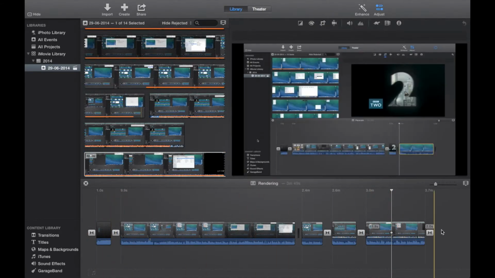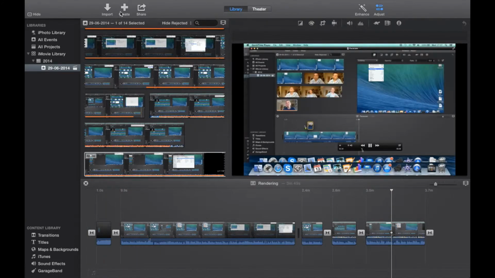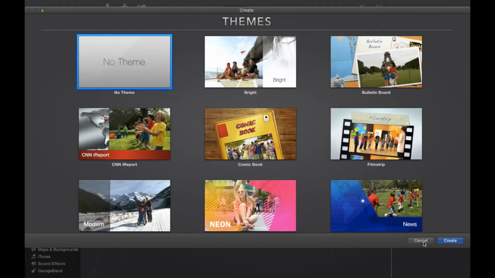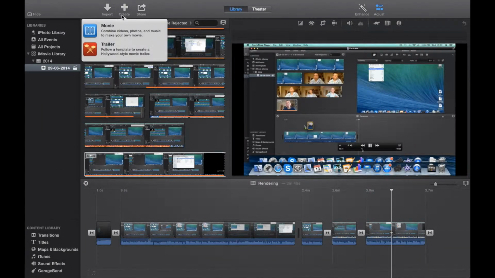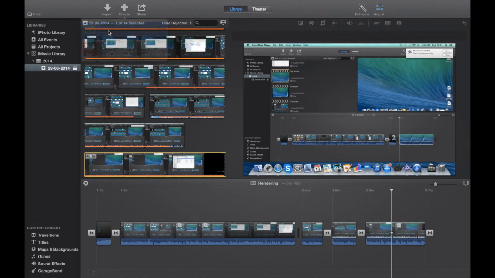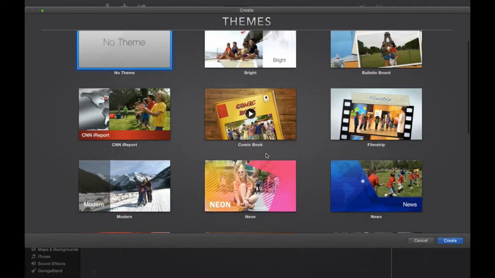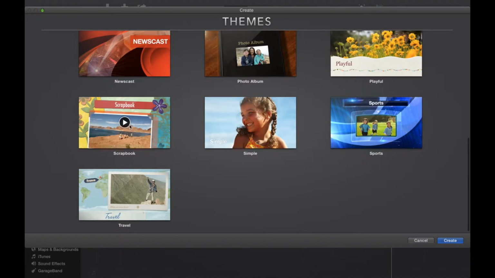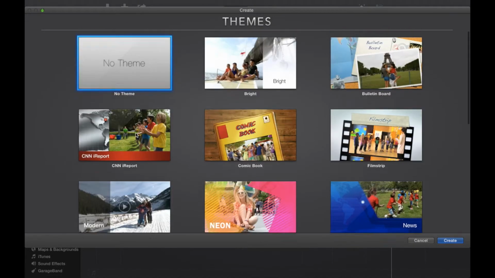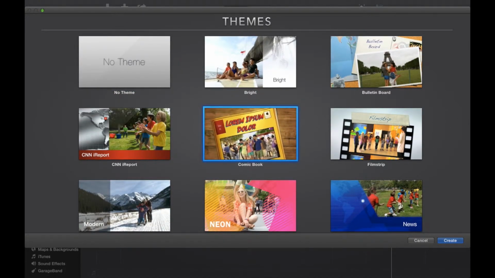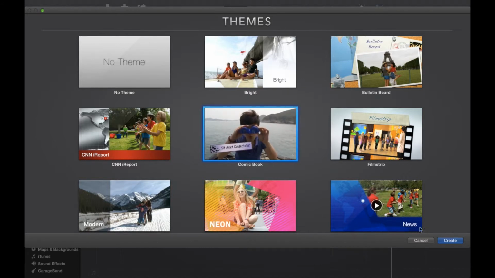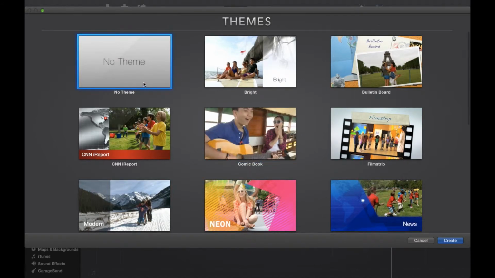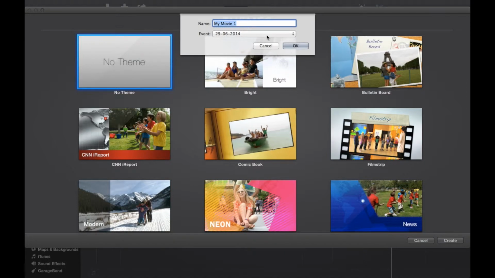Now this is just a sample project I've done. We're going to start a new project for the sake of this tutorial. You're going to click on the create button. Now obviously a trailer, probably not going to be using much, so just click on movie. Then you have some themes to choose from. To be honest, I don't think you're going to be using these much, so I'm just going to go on no theme. Let's call this test.